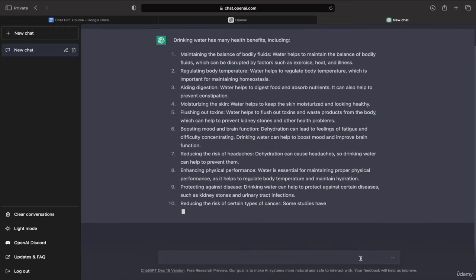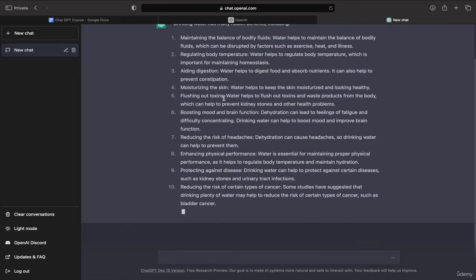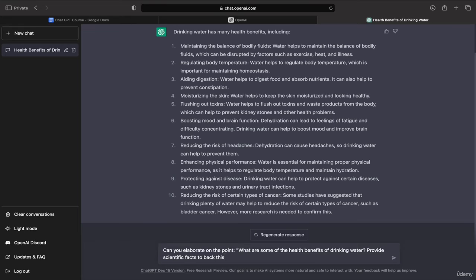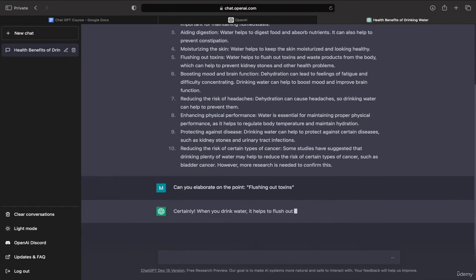Now, of course, if you want to go into more detail into a specific point, you can do just that. So as it's typing this out, I can have a look at one of these points and say, for example, point number 5, it says flushing out toxins. Now I can ask ChatGPT to elaborate on that topic. So can you elaborate on the point? And I give it the point, and I just say, wrong one. If I just grab flushing out toxins. And what it'll do is it'll actually give you a response to that.